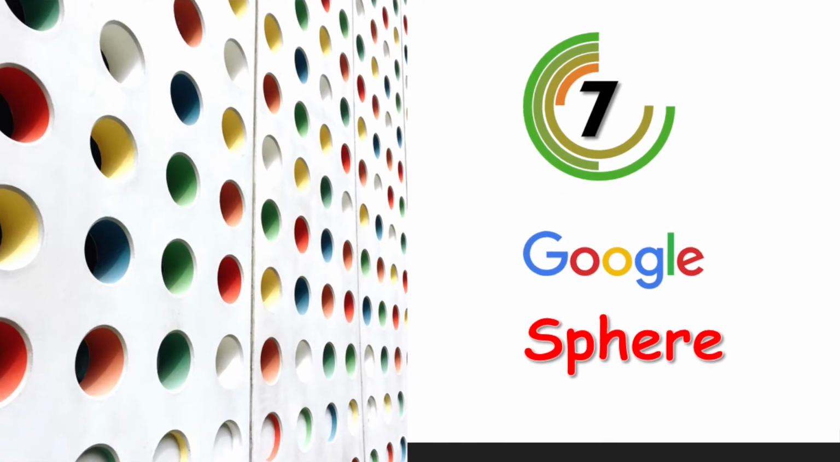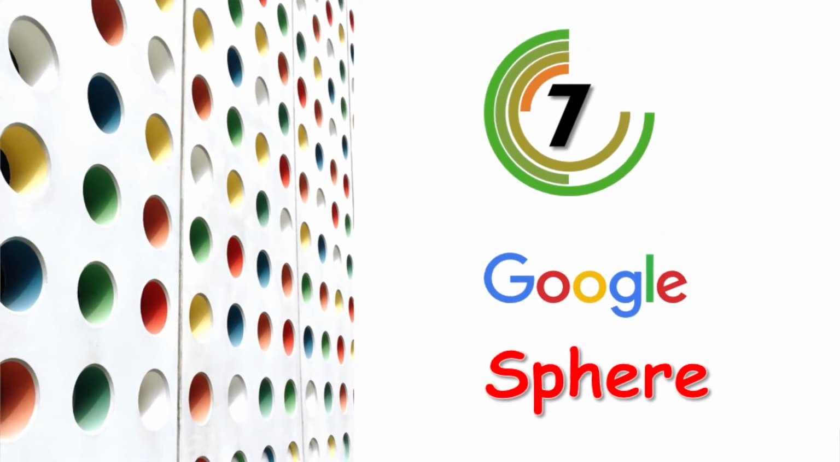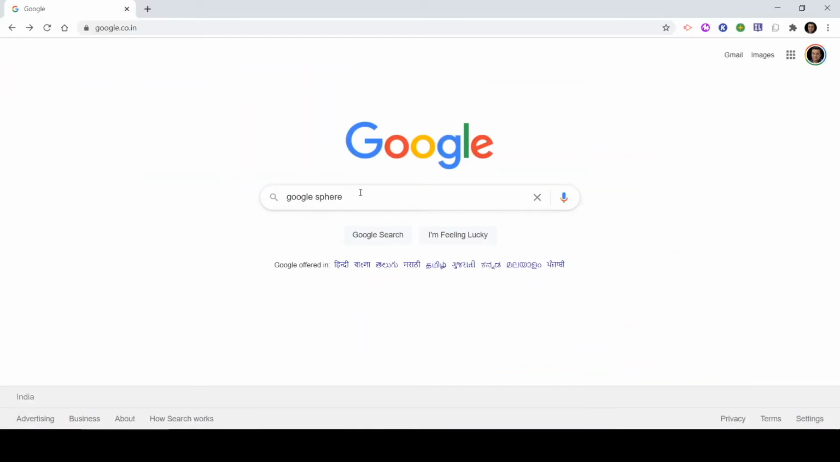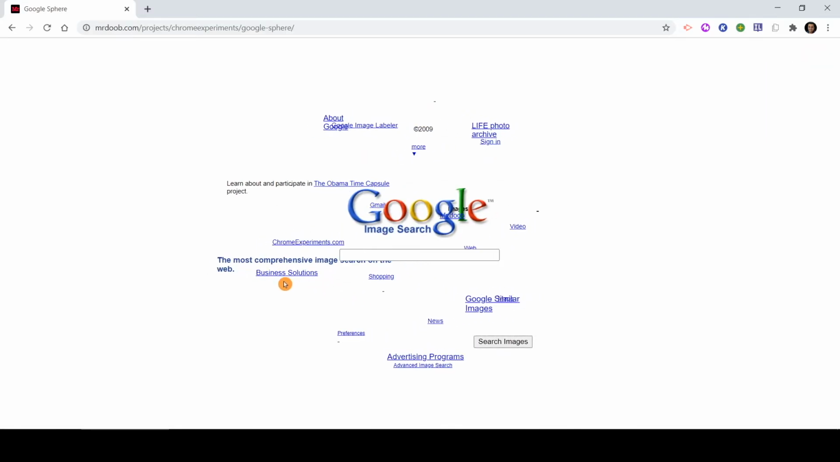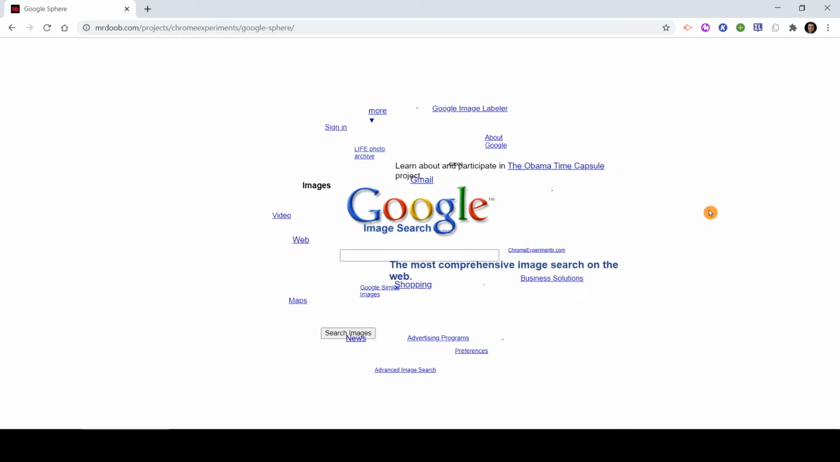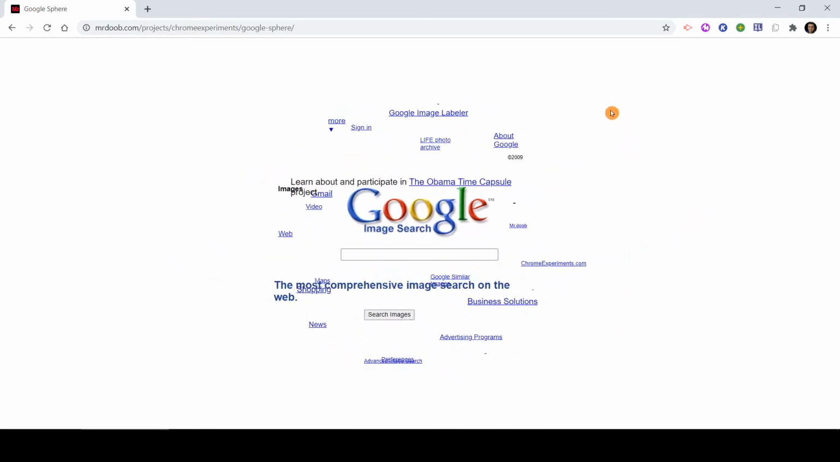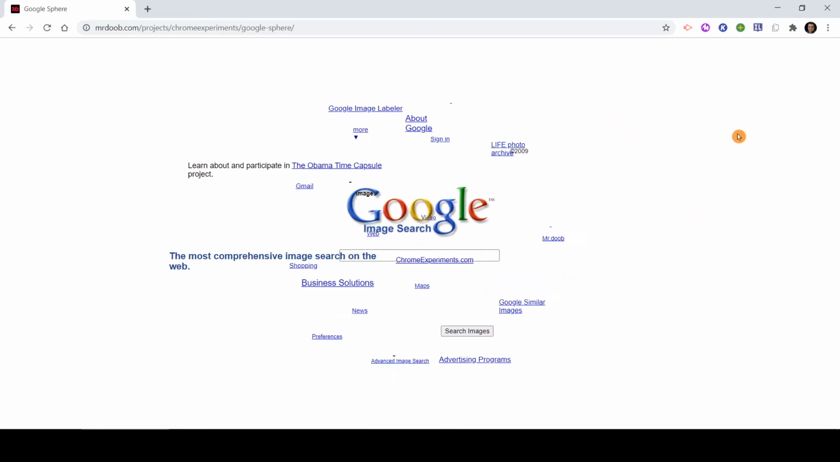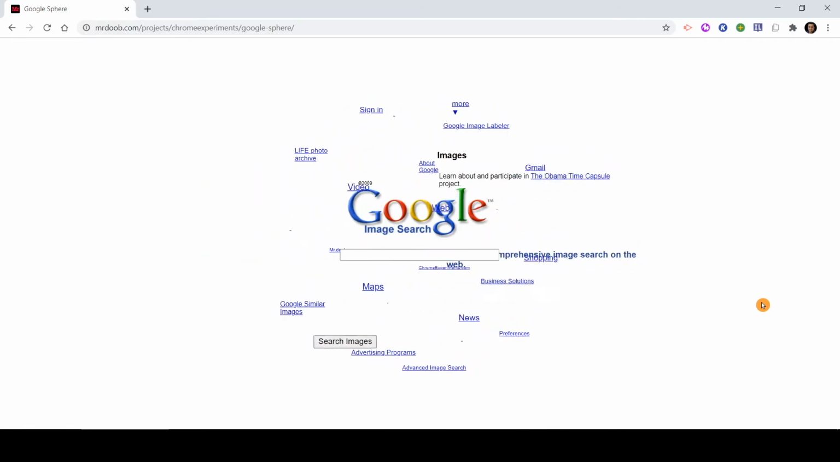Let me go back to the Google homepage again. Are you up for another fun feature? Let me type it. Google Sphere. If you type it and click on I'm feeling lucky, the way I move my mouse, all this text will float around. You can do it in any form, any direction. Try this out sometime. Hopefully you will enjoy it.